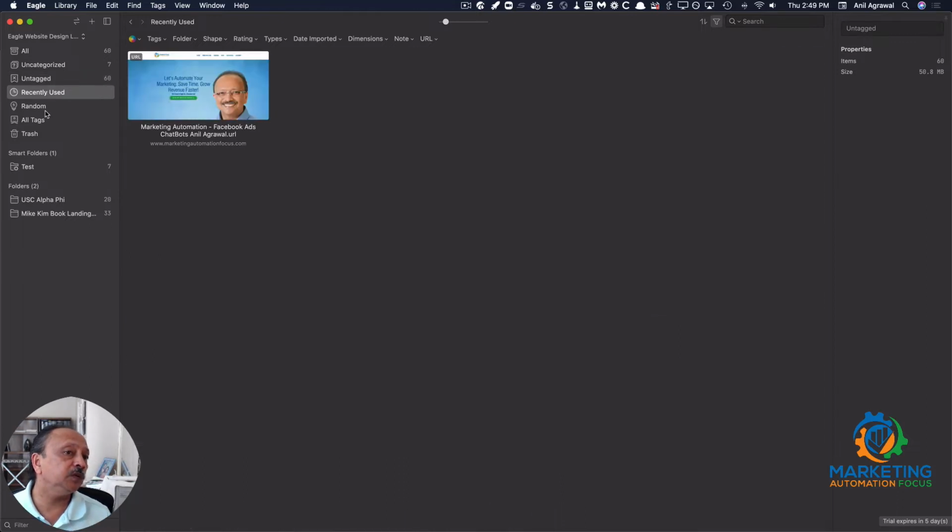Recently used, random, all tags, trash. If you delete something, it goes into trash, so you can go back to trash and recover them, or you can empty out trash if you're absolutely sure that you want to delete certain items or all of them permanently.